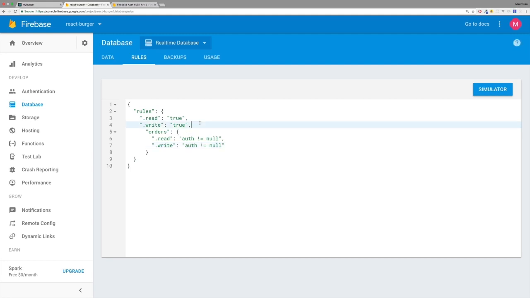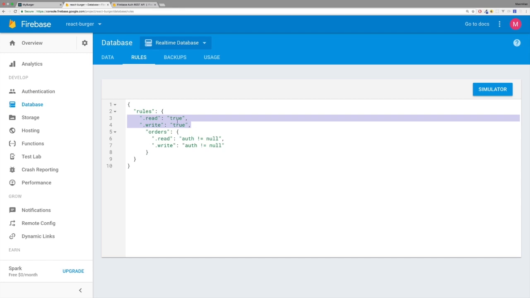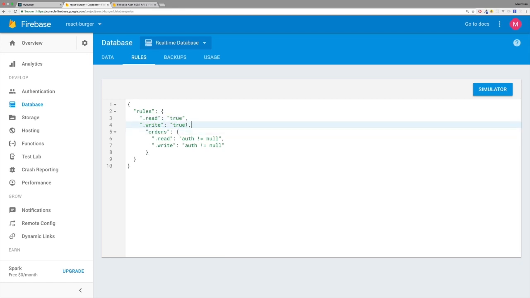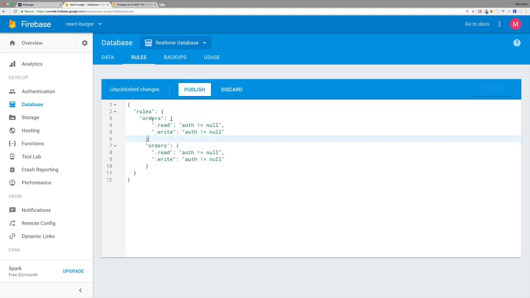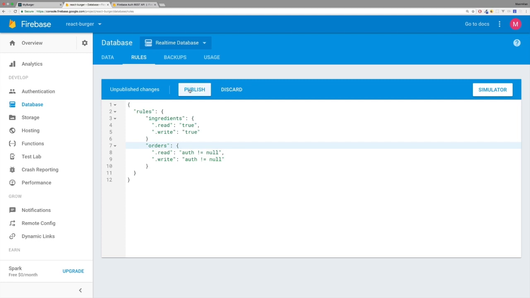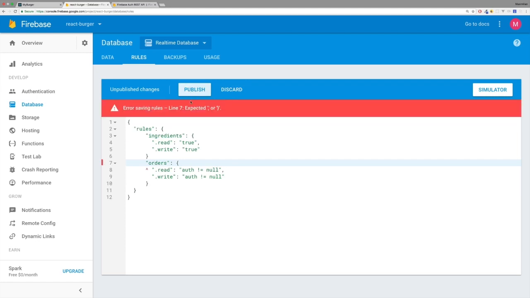However, if we do it like this, our top level read and write rules would still override this for any nested nodes. So I actually have to get rid of that, and instead I'll add a separate rule here for my ingredients. And there I'll still set read and write to true, but that means that only the ingredients now have read and write access, or are open to everyone, I should say. Orders is only available to authenticated users. And I should add a comma here after the curly brace of ingredients.